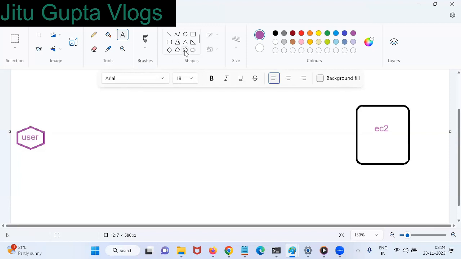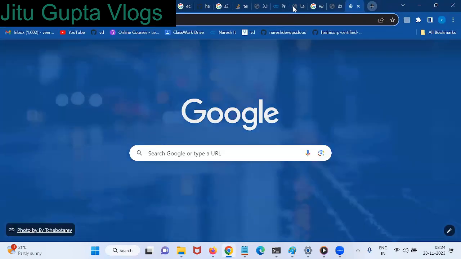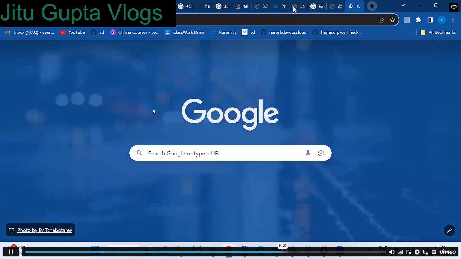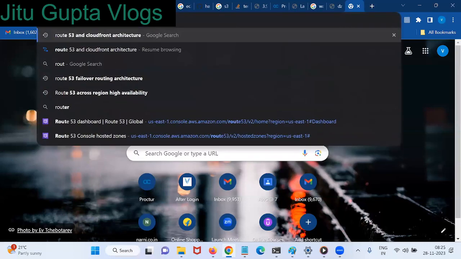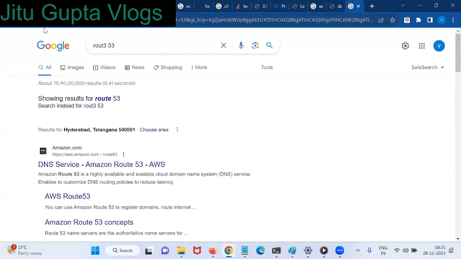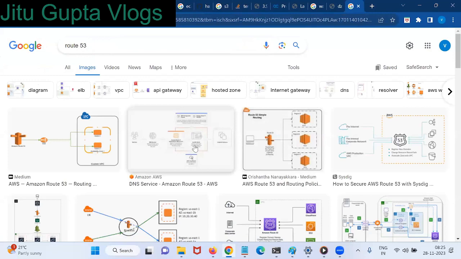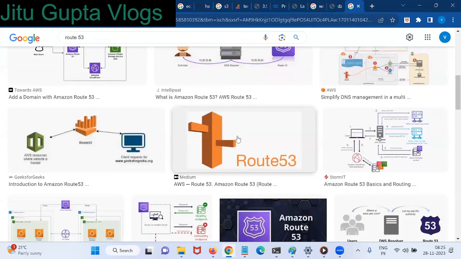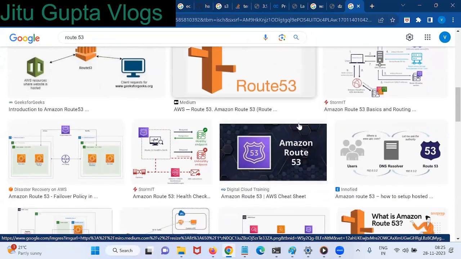Route 53. Okay, so I'll take all the icons from Google. So Route 53. Okay, next. Let me take, both are Route 53, huh? Don't confuse.